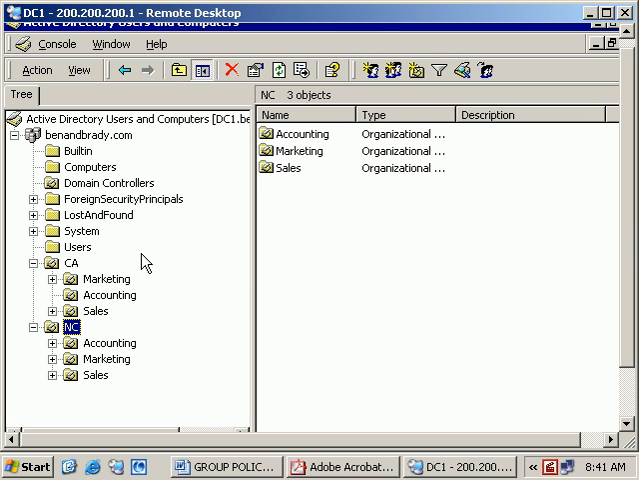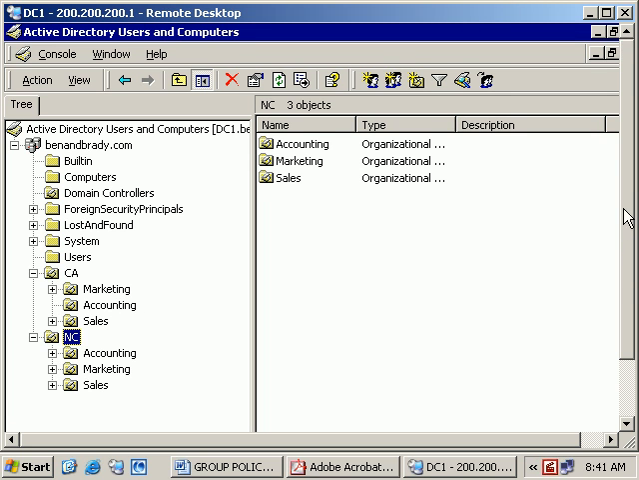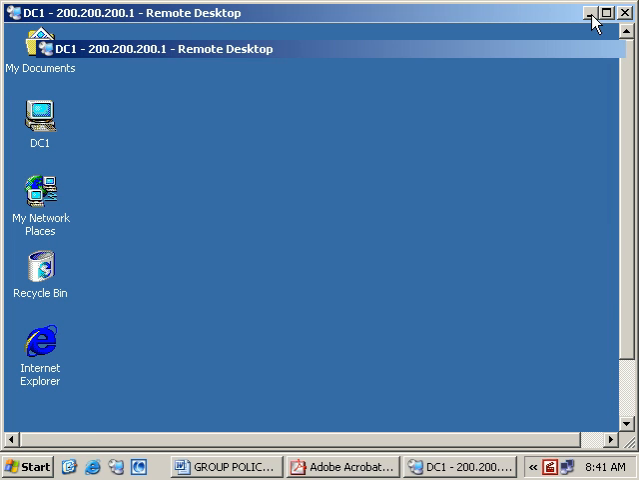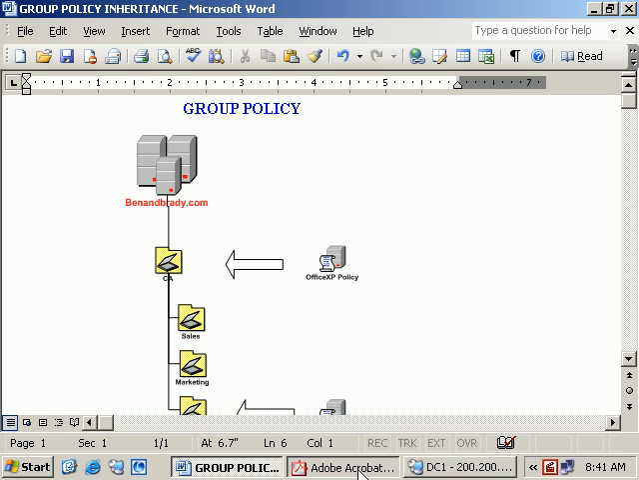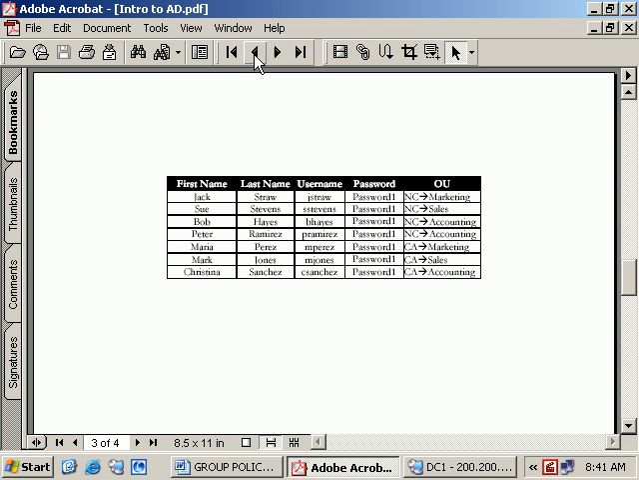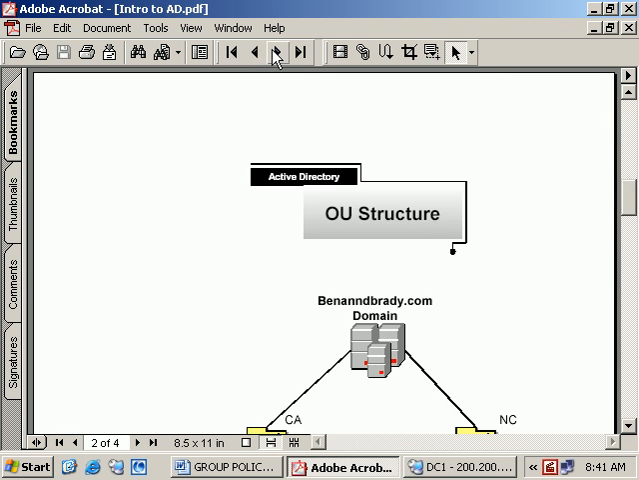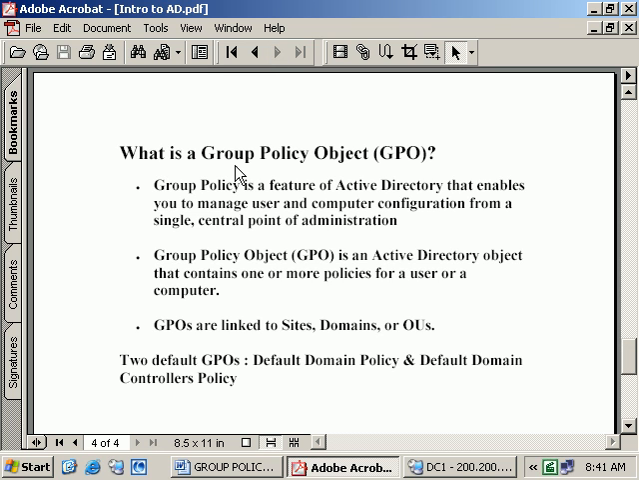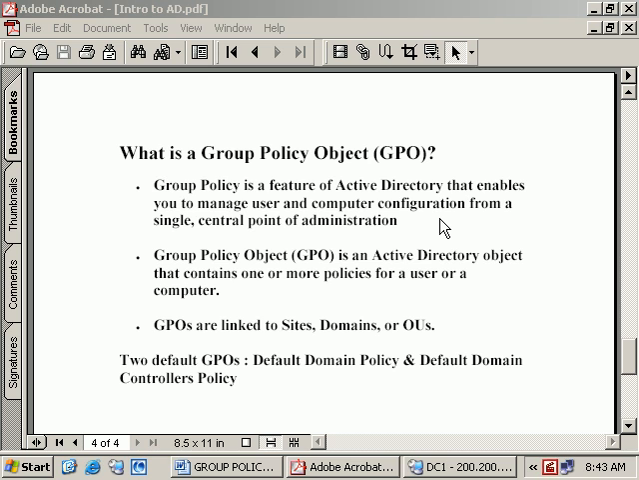Very good. Now we are ready to move on and understand exactly what a group policy is. So what I'm going to do is minimize the screen on DC1 and then go back to our lecture notes. Going on to the next figure, here is what a group policy object does. Here is one of the technical definitions of the group policy object.